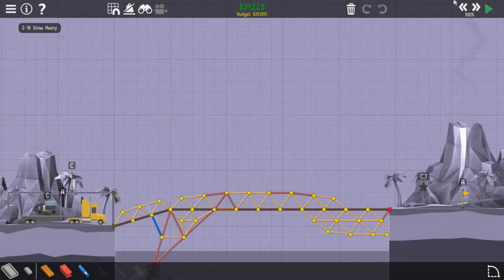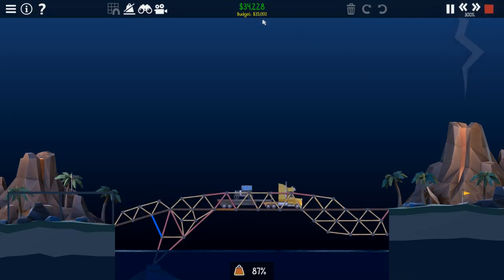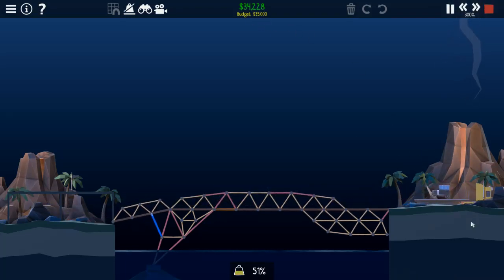216 Stow Away. Nothing too complicated, just very high up on the budget. But at least the bridge does work. I think this is the last one, if I'm correct.